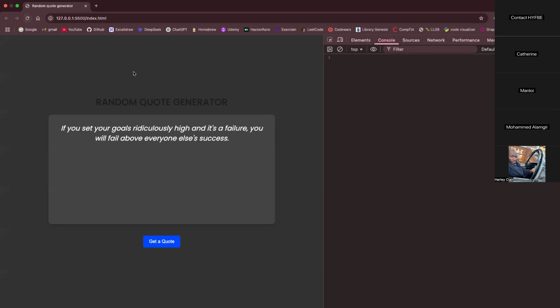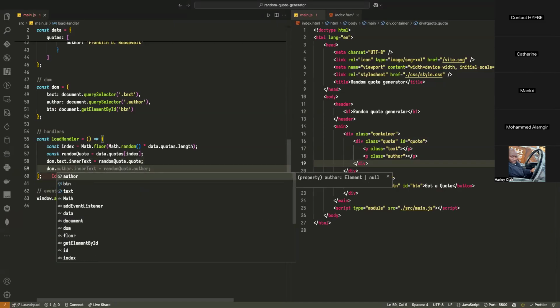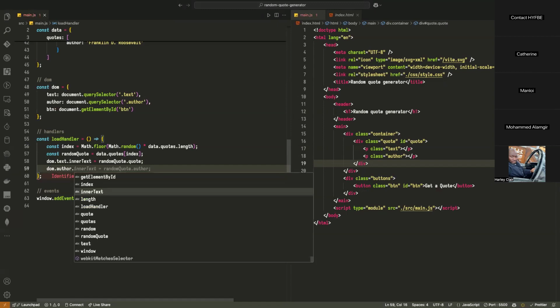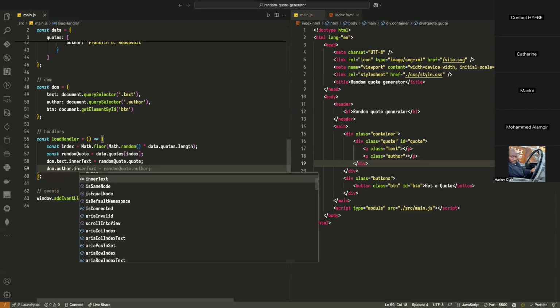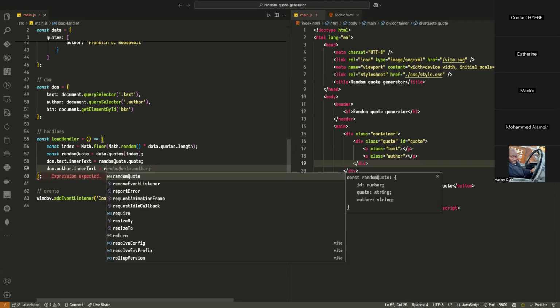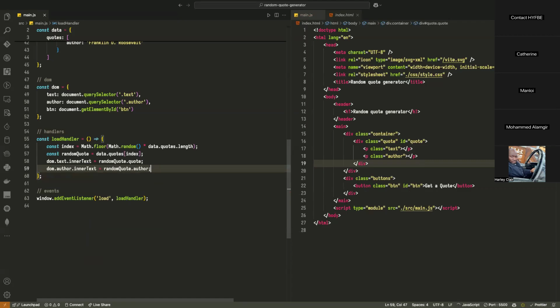Well, of course, now I need to add the author as well. So in order to add the author, I also need to access my DOM object. Inside the DOM object, I have author, and I can use innerText as well. And here I can use randomCode because it's an object. randomCode.author. Well, that's author. Voila. ID, I don't need the ID for now, but the structure of data always requires an ID. Currently, I don't need an ID.